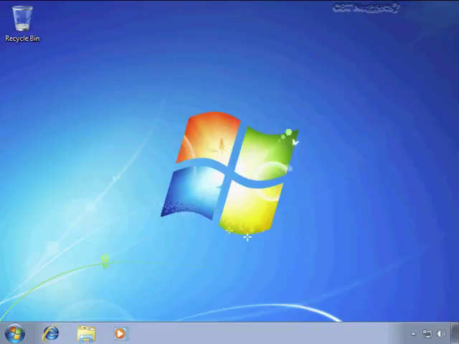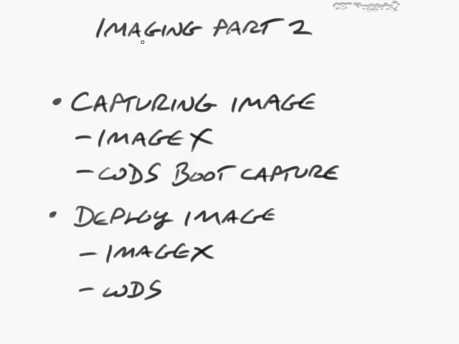Imaging Part 2. In this nugget, we discuss imaging. This is Part 2, where we'll talk about how to capture an image. This would be our reference image that has all of our ideal configuration that we talked about previously. When I decide I've got the image just the way I want it, I'm going to use the ImageX utility to be able to capture this to a WIM file.